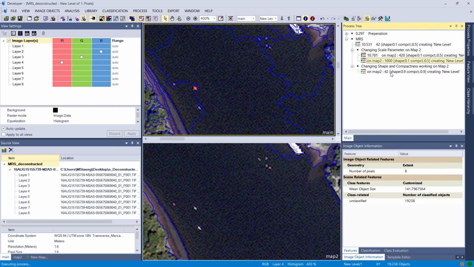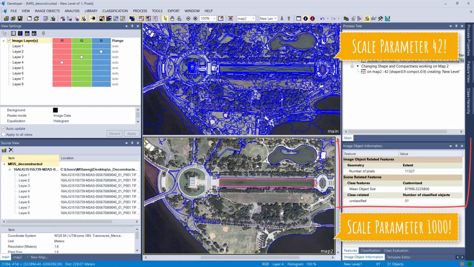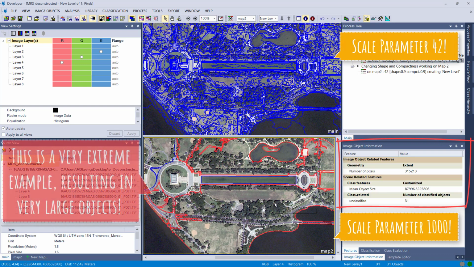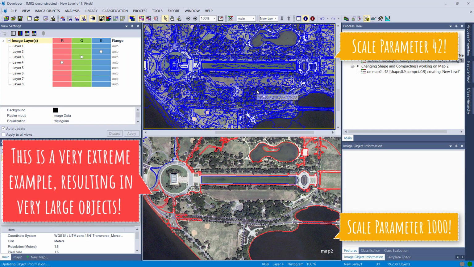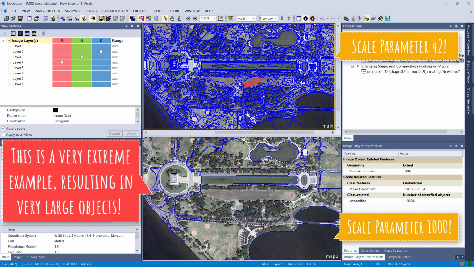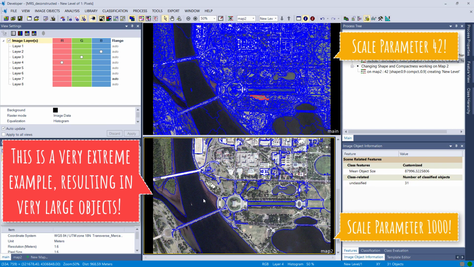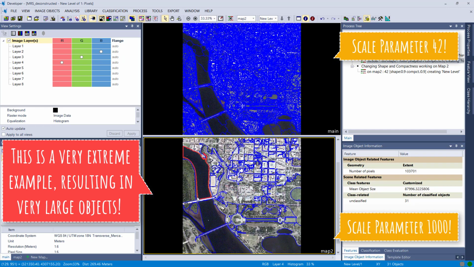Now I increase the scale parameter to 1000, and you're gonna see in the bottom pane the number of image objects is reduced to now 31. And these image objects are pretty large and are covering different spectral features like trees, grassland, also background and buildings. So they are included into one image object. In some cases that might make sense, but if you're looking for single buildings, this would be too big, and also you wouldn't be able to detect the boats. Okay.